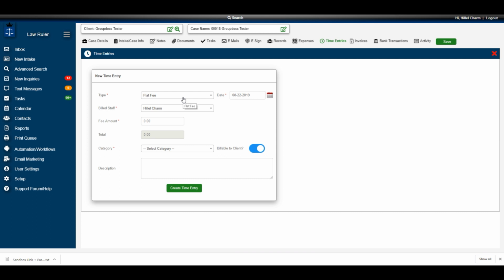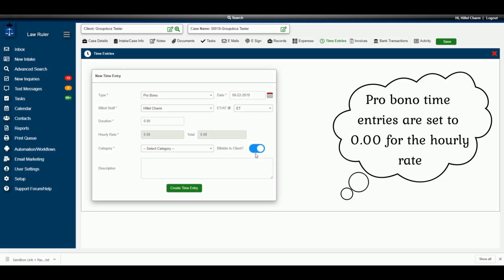Law Ruler even allows for pro bono billing for those that want to give back to the community. Any expenses added as a pro bono billing type expense will be billable if you do not select the No in the Billable to Client selector. This is to allow any exceptions if there happens to be an expense that you must absolutely pass along to your pro bono client.